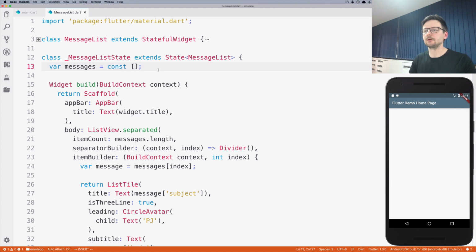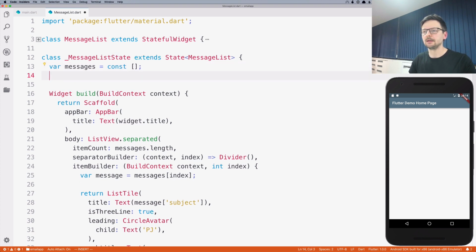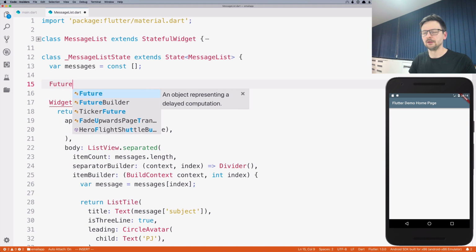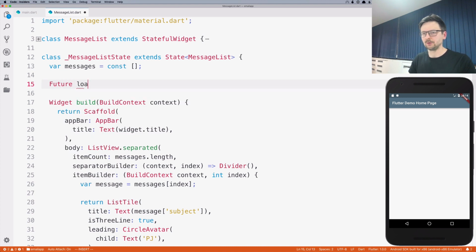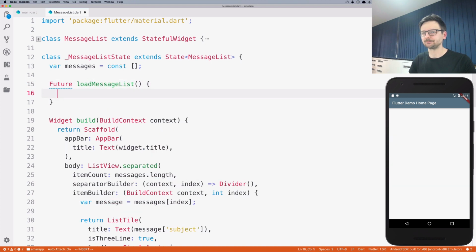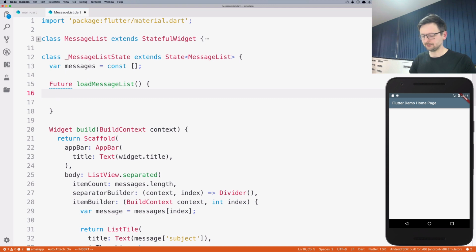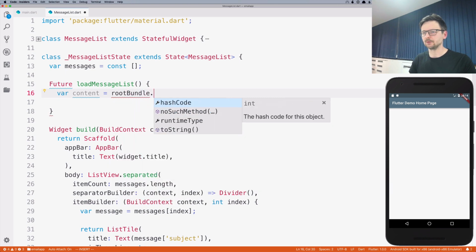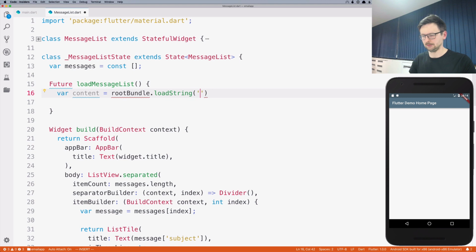Right now the message list is empty. It's extracted to a file. So what's left is to just read the file and display the messages as before. In order to do that, we will create a method called loadMessageList, and here we will use something called rootBundle.loadString.